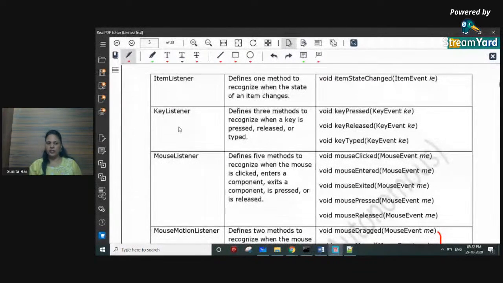Action listener we have already done. We have done mouse listener and mouse motion listener. Now we are going to key listener. So what is key listener? Whenever you are pressing any key of your keyboard, whether it is a numeric key, functional key, operator key, alphabet, or space, whatever you are pressing, and you want to do some activity at that time, then you can use the key listener.